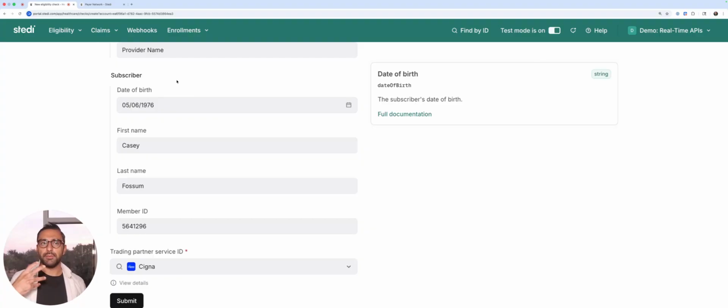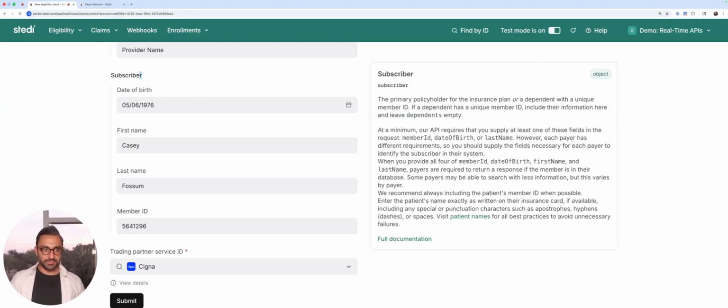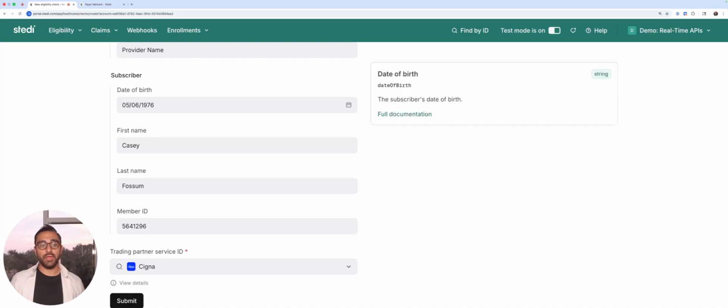A quick note here on dependents. You'll notice that this section of the form is labeled subscriber. But what if the member I want to send the check for is actually listed as a dependent on the insurance plan? Well, in the context here of eligibility checks, a so-called subscriber is essentially any member who has their own unique member ID. So if the dependent you want to send the check for has a unique member ID, you can simply send their info in these subscriber fields.